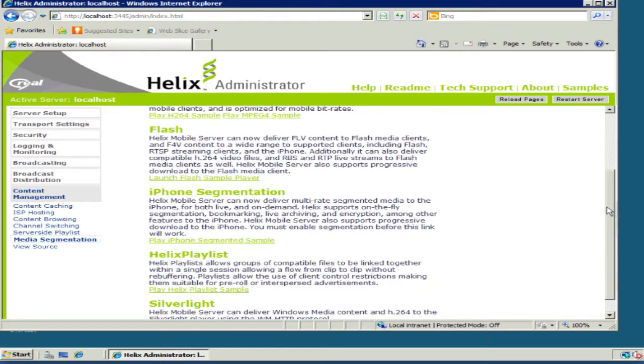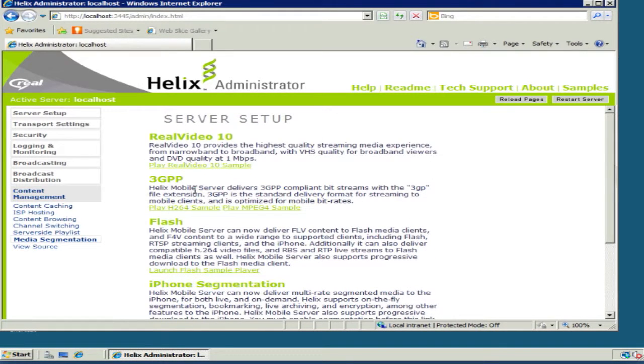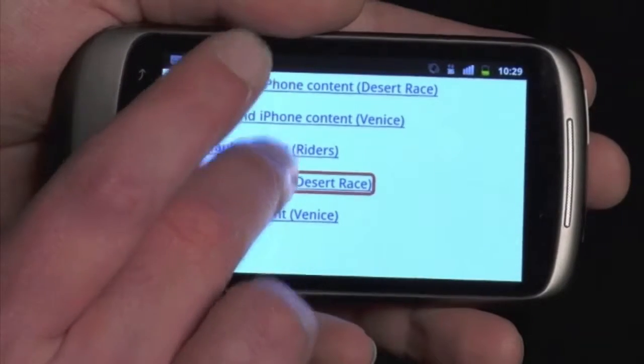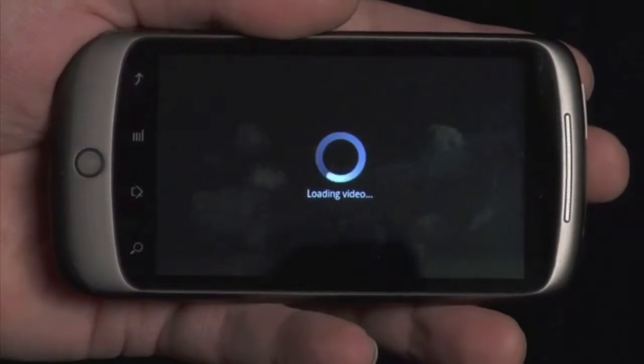Let's now check that 3GP streams can reach Android or BlackBerry devices. Again, hovering over the Play H.264 link, you can see the URL for the 3GP feed on the bottom left of the browser. Extract that link and replace localhost with your server's IP address or DNS name, and click the link, and after a few seconds the clip will begin to play.